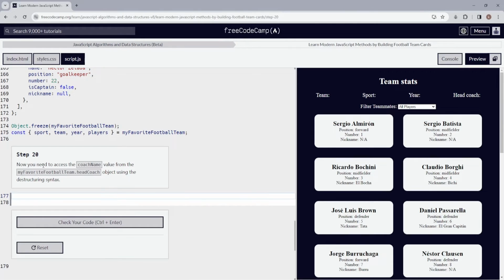Now step 20, we need to access the coach name value from the my favorite football team head coach object using the destructuring syntax. So we could do const and then the curly braces, coach name, which is going to be equal to my favorite football team head coach, just like this.